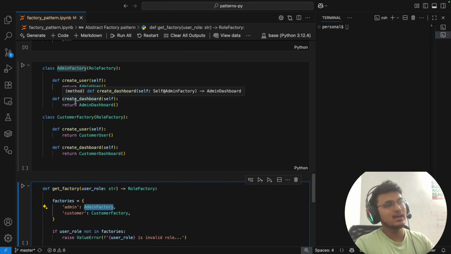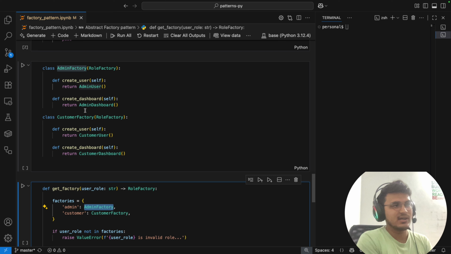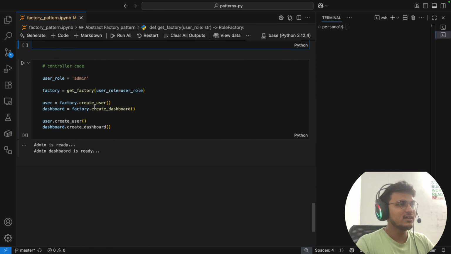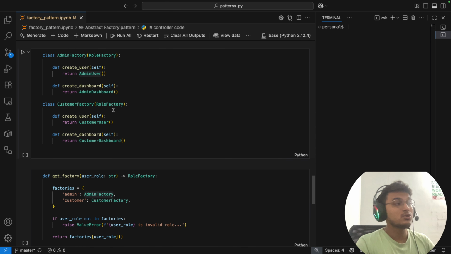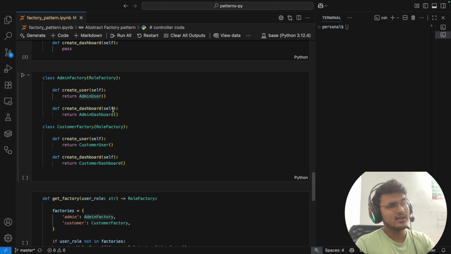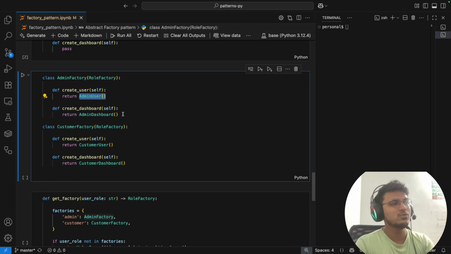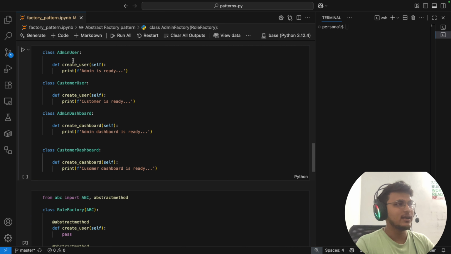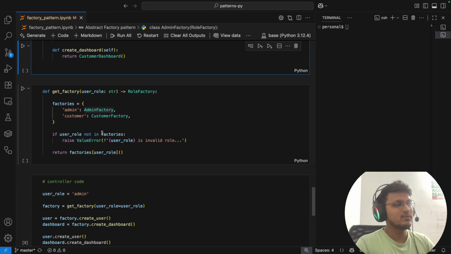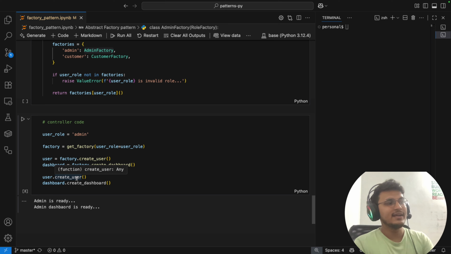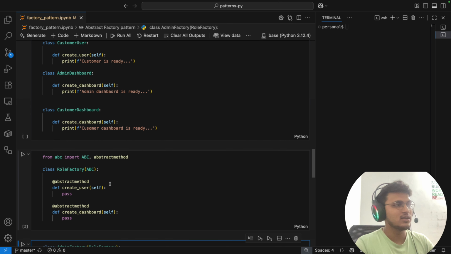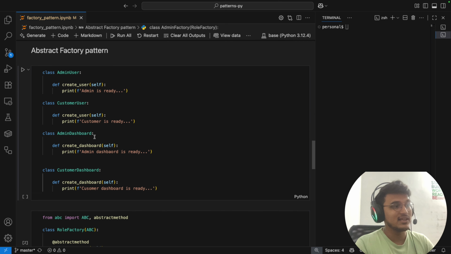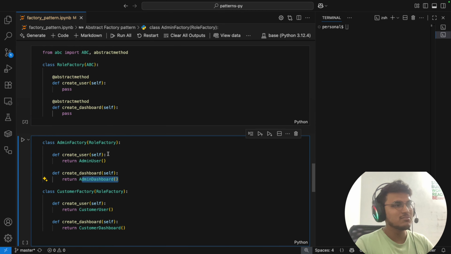So admin factory again. This is a class which is having create user and create dashboard. So I'm calling create user and create dashboard. When I call them, it gives me an object of admin user or admin dashboard. So basically, we have an object of admin user and admin dashboard. Then definitely we can call create user or create dashboard, because here you can see we have some create user and create dashboard code.